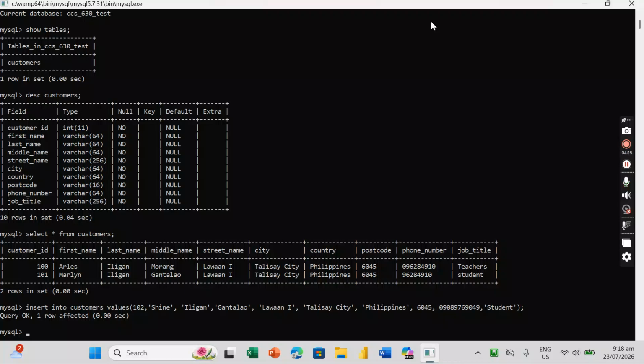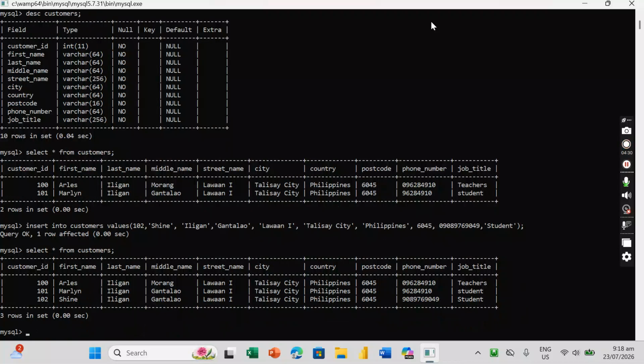So, select asterisk from customers and enter. Okay, so it is successfully inserted inside the database.